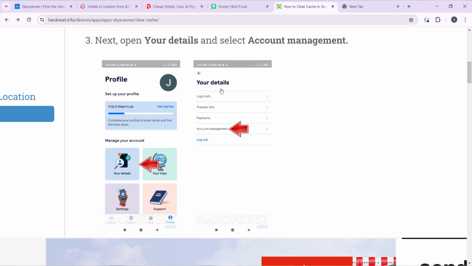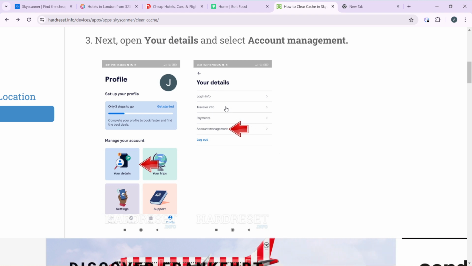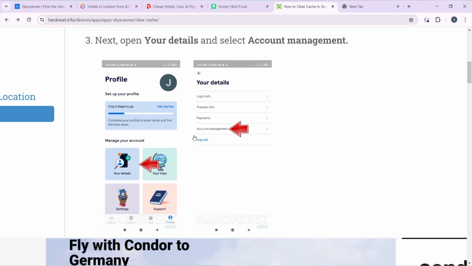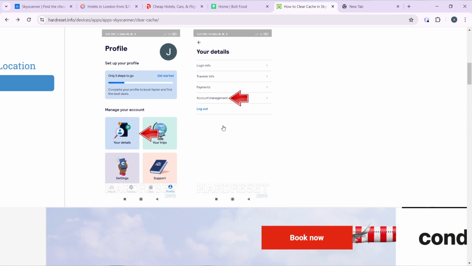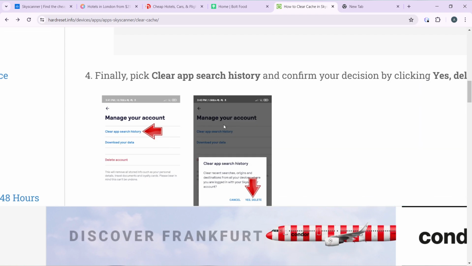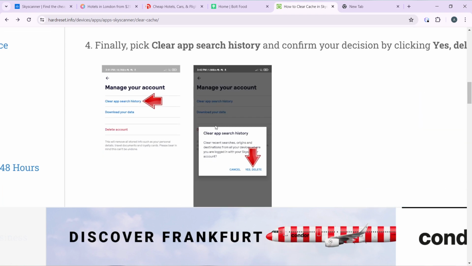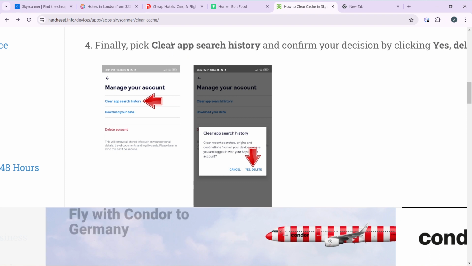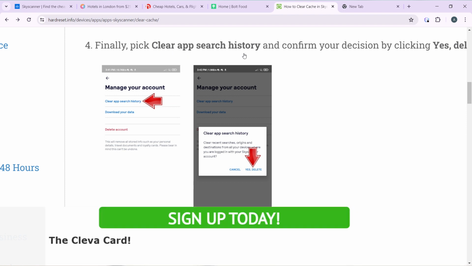That's your details window, and right under it you're going to find these options: login info, traveler info, payments, and account management. So select account management. Once you select account management, the next thing you do is to select clear app search history and then confirm your decision by clicking yes, delete.